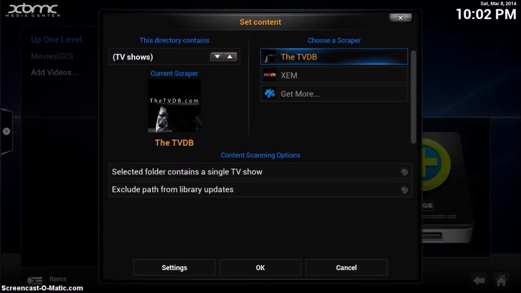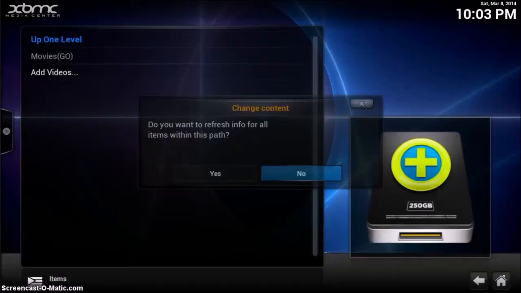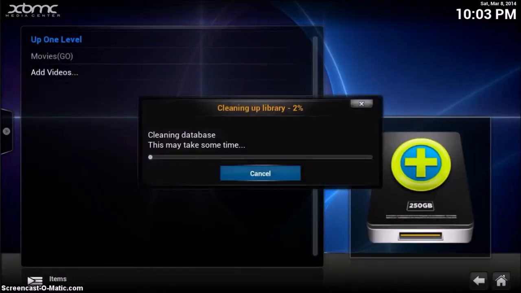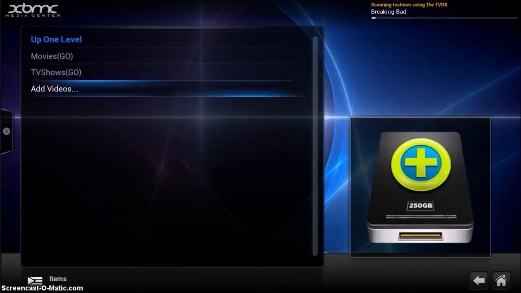Scrapers over here, same thing, you have different options. The TV Database is the default one, and it's generally what you're going to be using 99% of the time. So it's just adding TV shows, you know, in the corner.